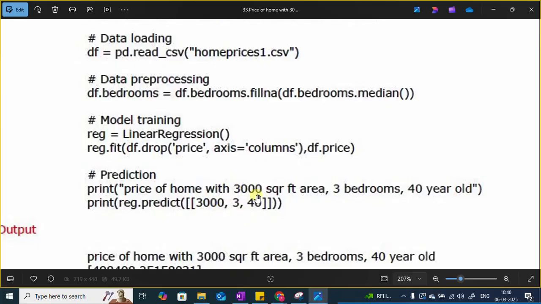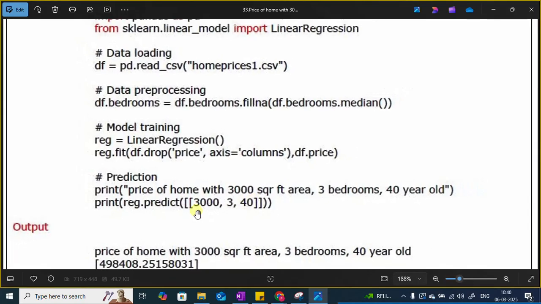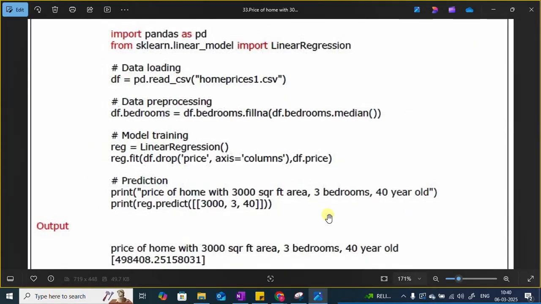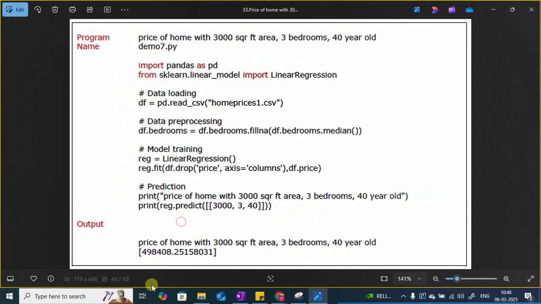Here I'm passing 3,000. It's okay. Now, in addition to 3,000, that is the square feet area, I'm passing the number of bedrooms as well as the years, how old that particular home is. Now you can see it's giving me the output, 498,408.25158.031. Clear, guys? Any doubts so far?